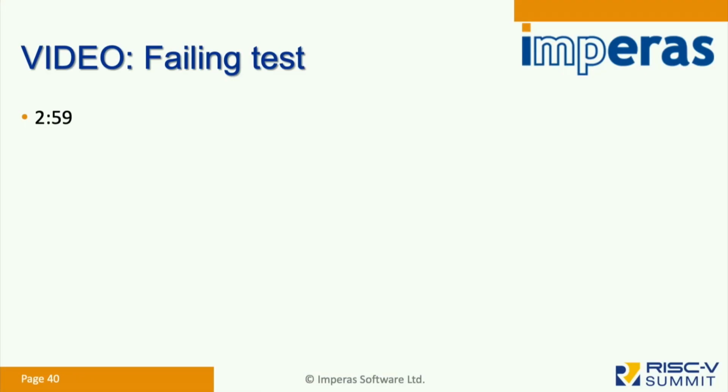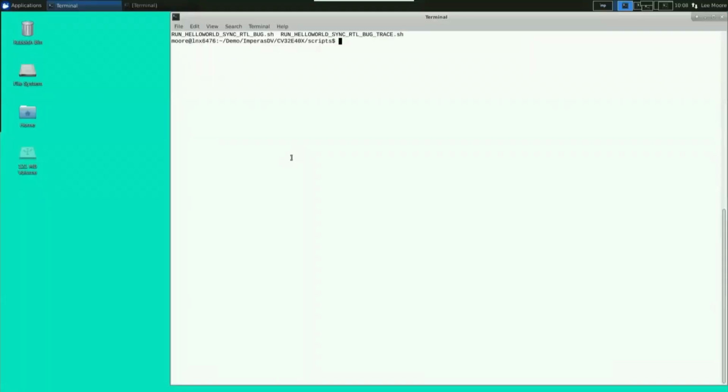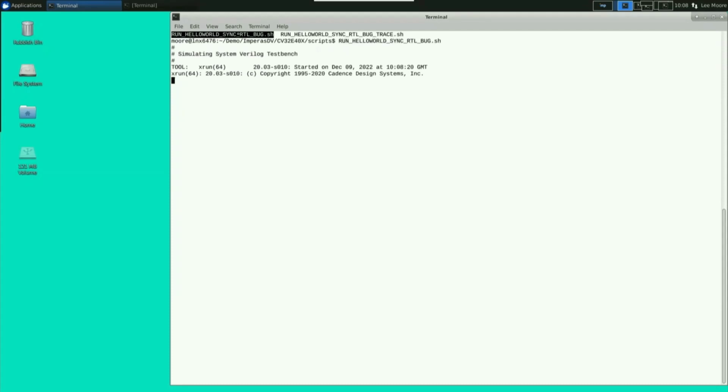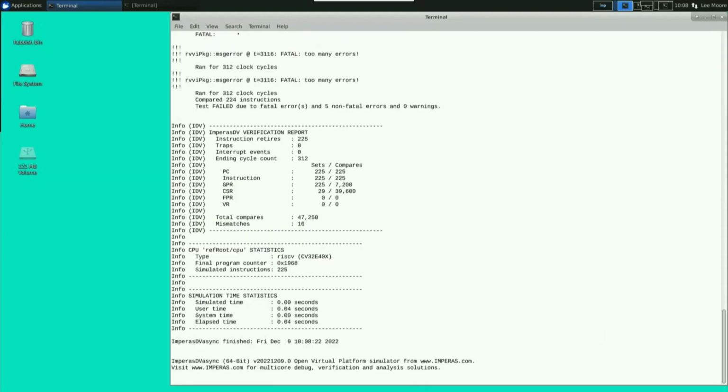Let's go back. I'm just going to show now introducing a design error into the RTL so you can see how it differs in terms of the report that's generated. Let's deliberately introduce an error into the RTL using the same mechanism as before. I've got it scripted up, and let's have a look at what gets reported by the IDV integration into Xcelium.